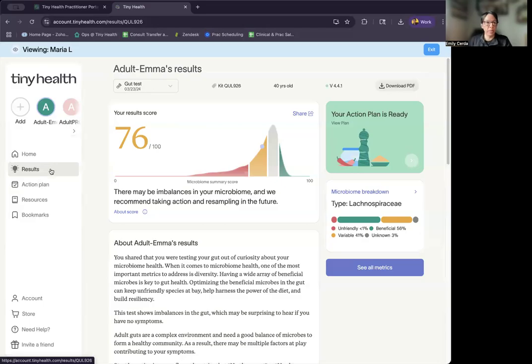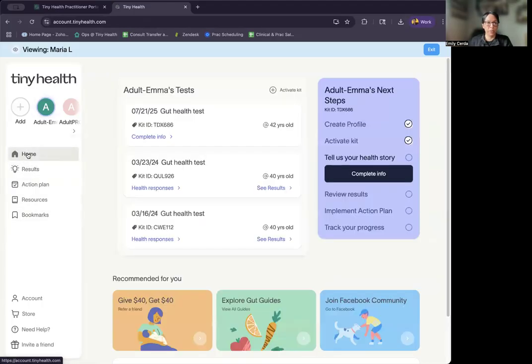Okay, the last place that I would like to show you, as a practitioner, I think it's important to know that you can go to the home section of this page, and here you'll be able to see the patient's tests. If they've done more than one, it will list those here. And even more importantly, you will see health responses for each test that they've submitted. So sometimes I meet with practitioners and they have yet to meet with their patient, but the patient has run the test. And so you don't have that full health history.